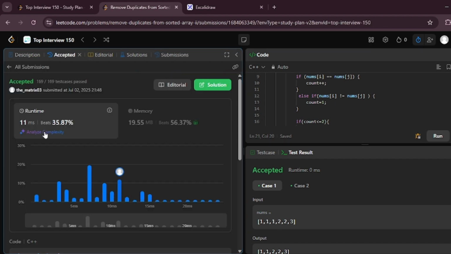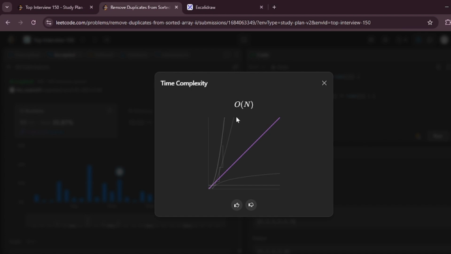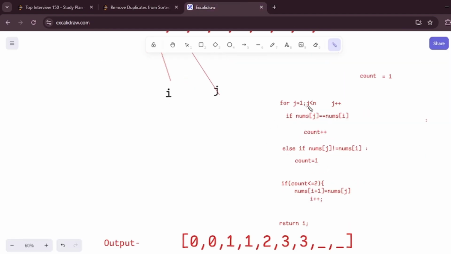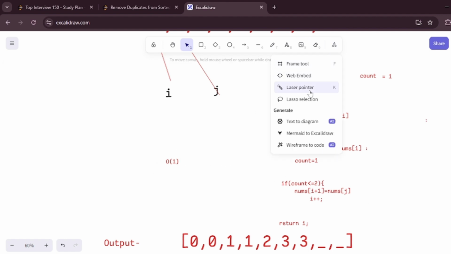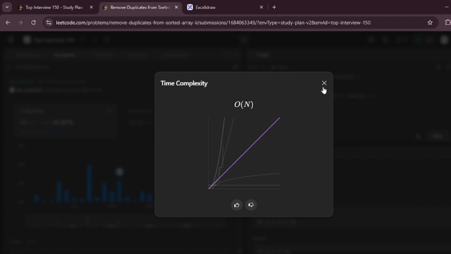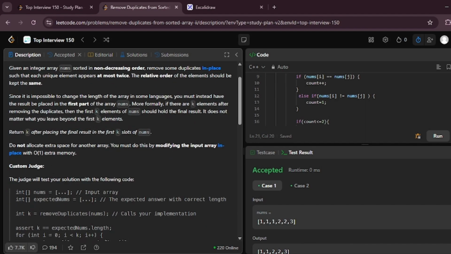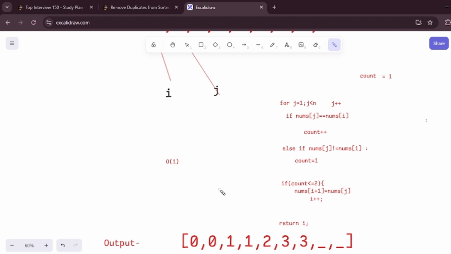Let us see the time complexity. Time complexity is O of n. Why? Because we have traversed the whole array using the J pointer. And the space complexity, which is important here, will be O of 1. We have not used any extra space, and this is what the question demanded. We have to use O of 1 extra memory. So that's it from this video.